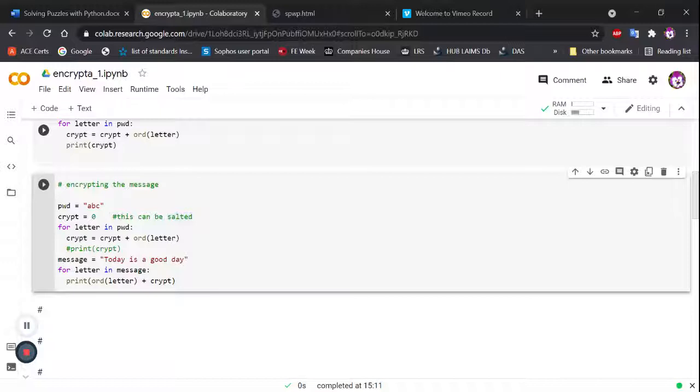So let's apply this crypt to our message. Here we are repeating the code which creates the crypt. I've just commented out the print value, and I've added the message in here. And for every letter in the message, print the ordinal of that letter plus the crypt. So it's going to get the ordinal of every letter in the message and apply the crypt to it. It's going to add the crypt to it. Let's see that run.